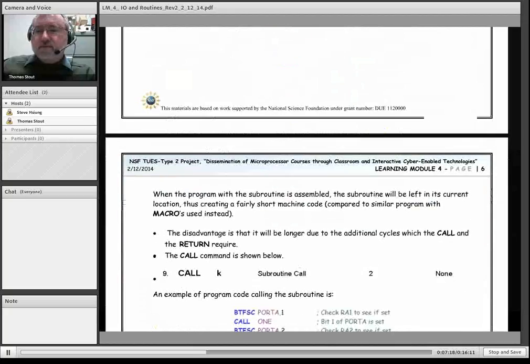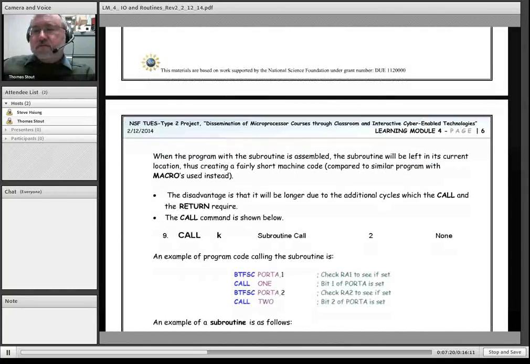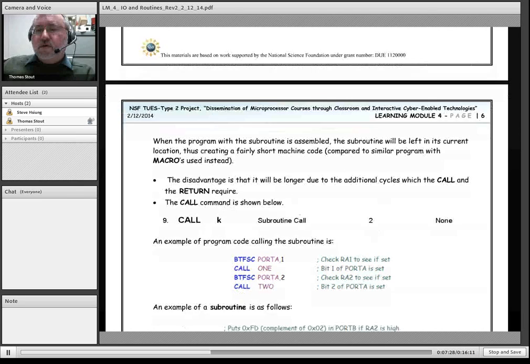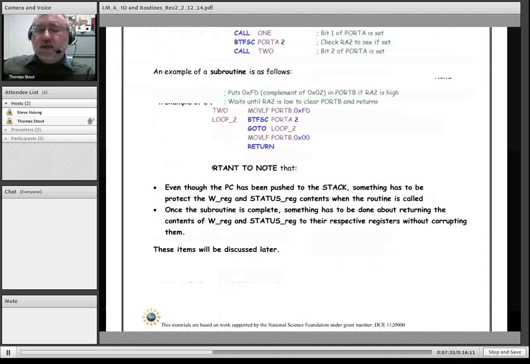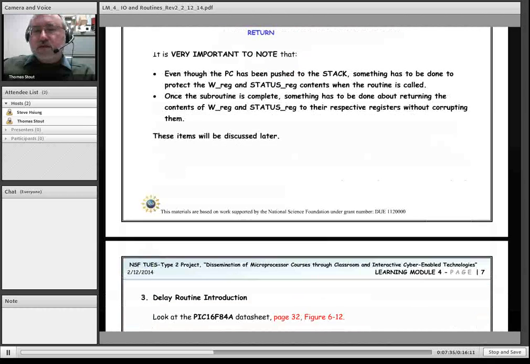Now, why would we use a subroutine? Well, with a subroutine, we can do several different things. If we have a repeated piece of code that we need to use over and over again, we can do that. Or one of the ones that we're going to come up on in the next page is timing routines.